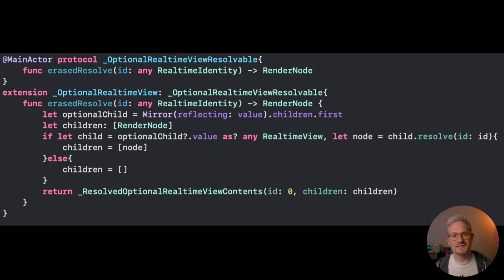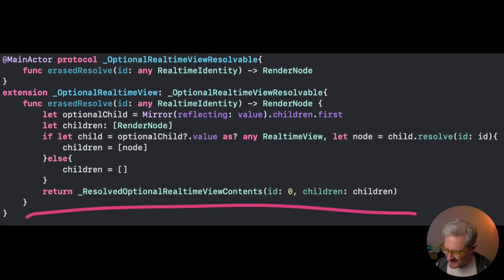It only really matters once I resolve the node. So I do this little optional real-time view resolvable dance at resolution time. So the views just contain the raw types, and I only pick them apart when I resolve the render nodes. So basically, I'm expecting either 0 or 1 node as a child. And actually, I've even refined this since.